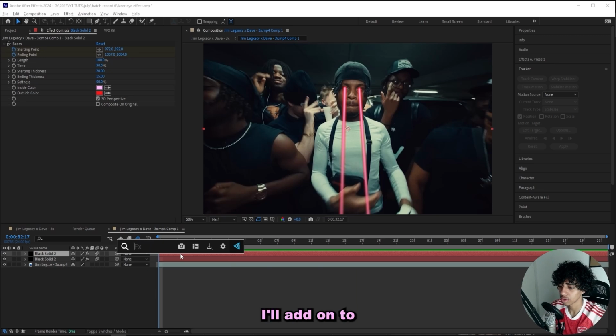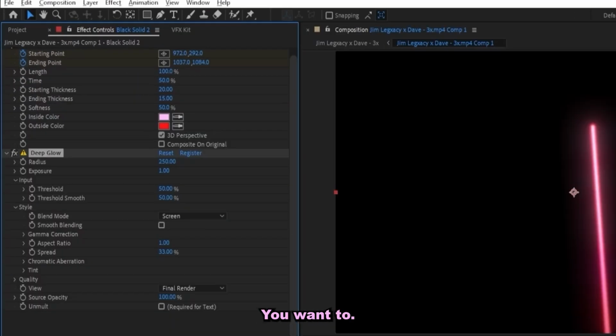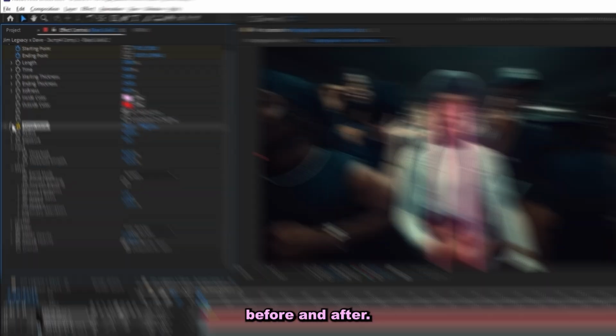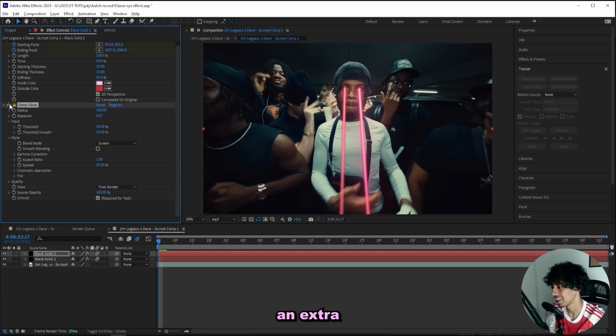So the first effect I'll add on to my laser eyes is a glow, and you can go for whatever glow you want to. I'm going to use Deep Glow, which is a paid plugin, but essentially you can just use the built-in glow in After Effects. This just depends on what you prefer. So I'll turn down the exposure to 0.7 and I'll bump up the radius to like 450, just like this. So this is what it looks like before and after. It's just an extra spice to it, helps me spice it up a little bit.